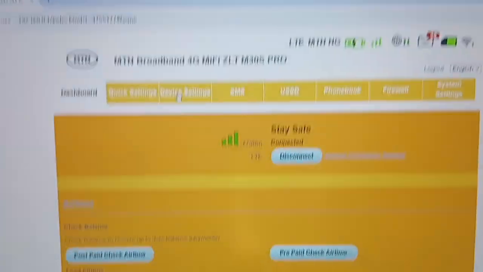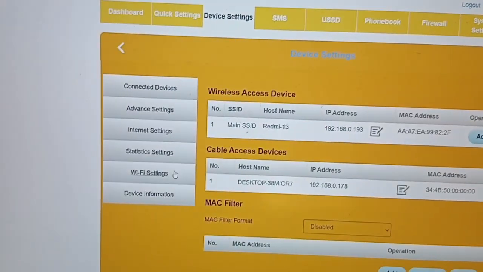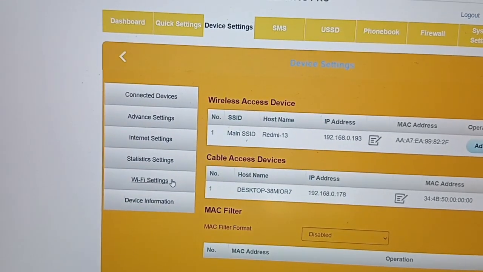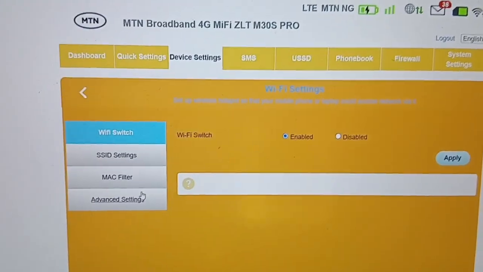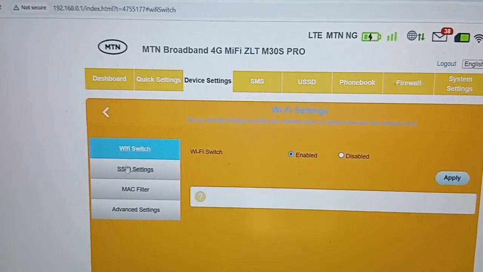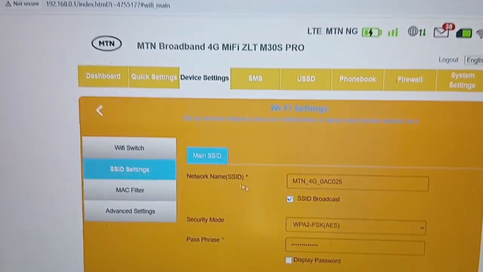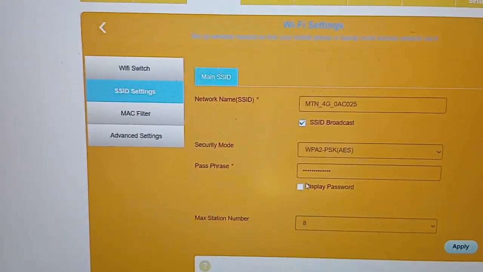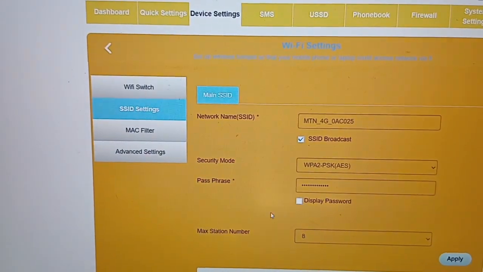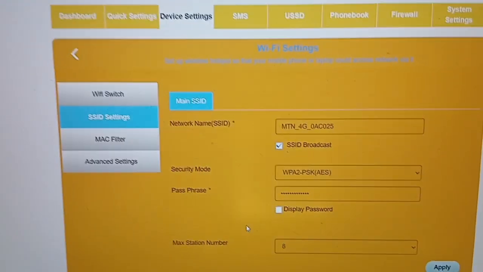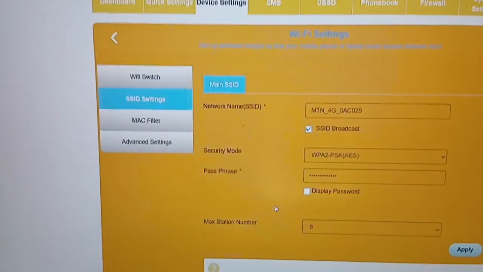you're just going to come down to device settings, and on device settings, you click on Wi-Fi settings. So from Wi-Fi settings, you come to SSID settings, and you're going to be seeing the option where your password is. So to see the password, you click on display password, and you're going to be able to see the password of your MiFi. So that's just how you can easily retrieve this back, guys.